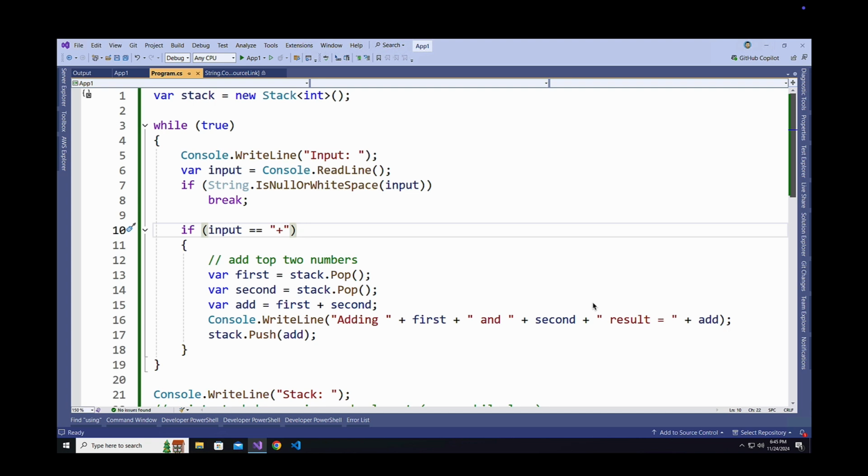I'm going to provide some starter code. I'm going to quickly walk you through that starter code. We're going to use a stack. We're going to do a while true loop. We talked about this before. We will break out of this while loop if the user doesn't input anything. Here is the default. If it says a plus, we're going to take two items from the stack and add them and push it back on.